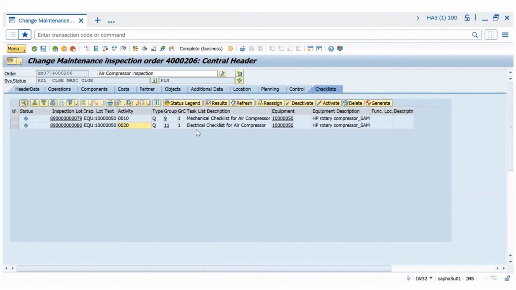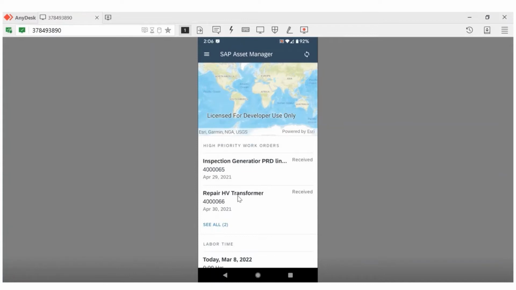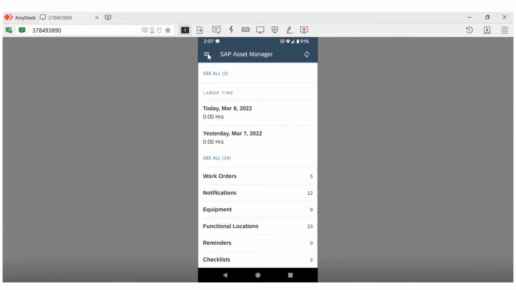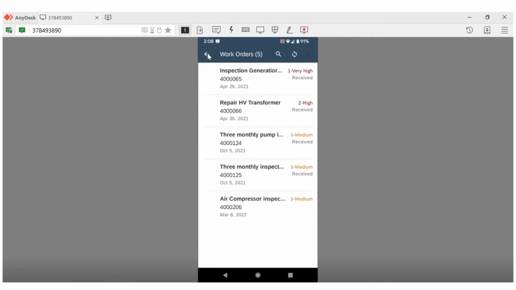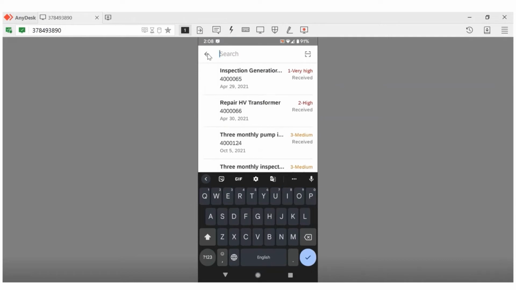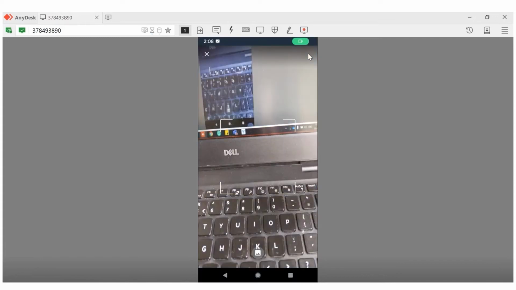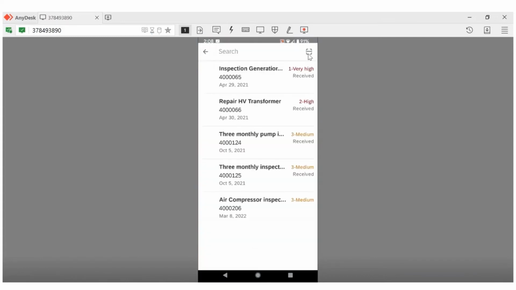So let's understand in SAP Asset Manager now how this inspection looks. I'm calling my SAP Asset Manager mobile screen here. Now let's understand this inspection process in detail. I'm accessing this work order list view here. As part of this process, we can search for any work order by typing simple text over here, or we can use this side icon to call the mobile camera and scan the work order barcode, if your backend EAM system supports the barcode functionality for the work order.